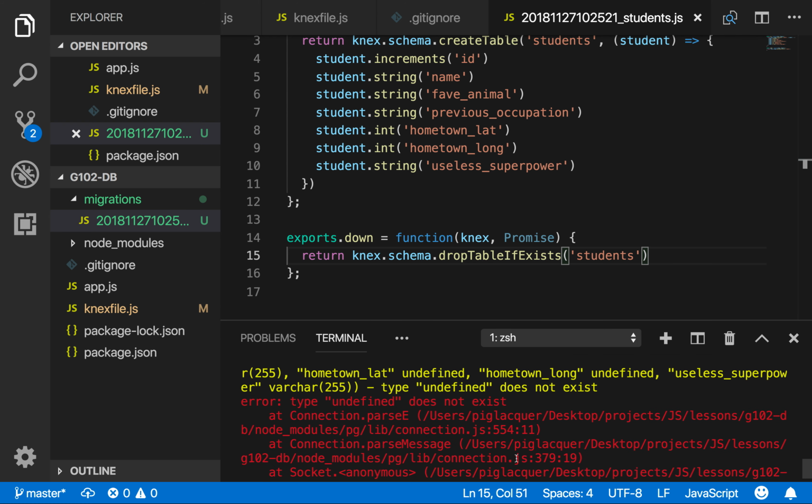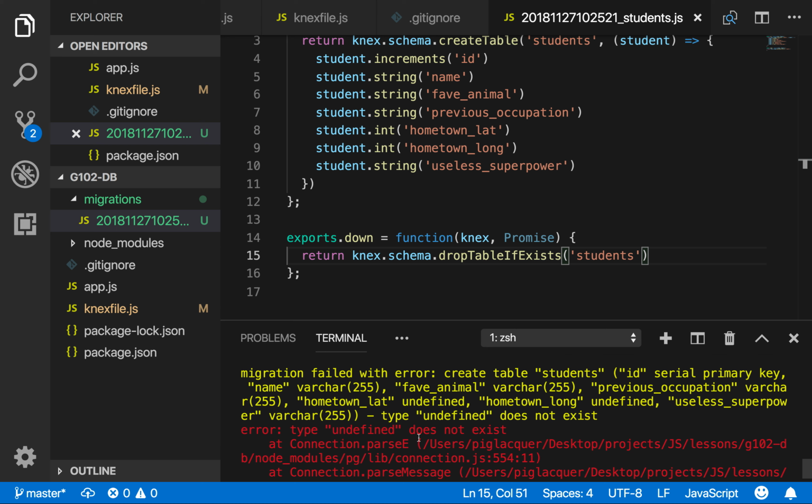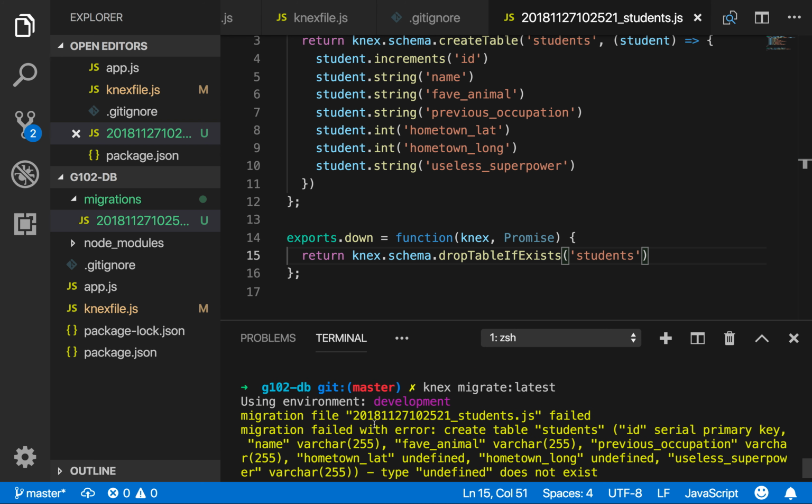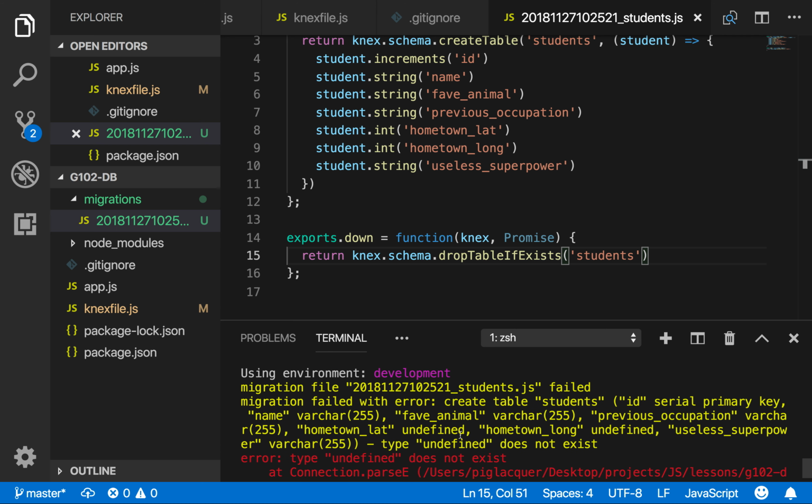Oh no. Type undefined does not exist. Failed. Error: students id primary serial key, name varchar 255, previous occupation, hometown, lat undefined. Whoops. Well, that gives us a pretty good clue as to what happened. Can anybody tell me what I did wrong?